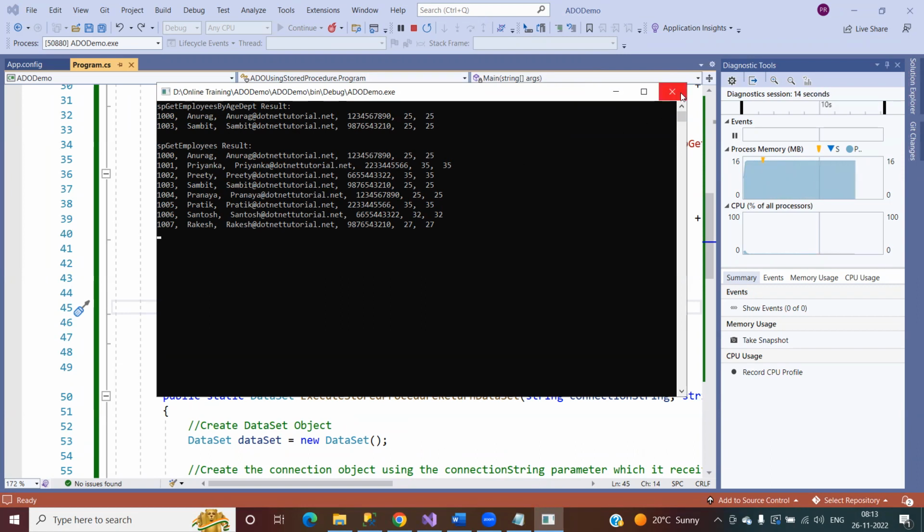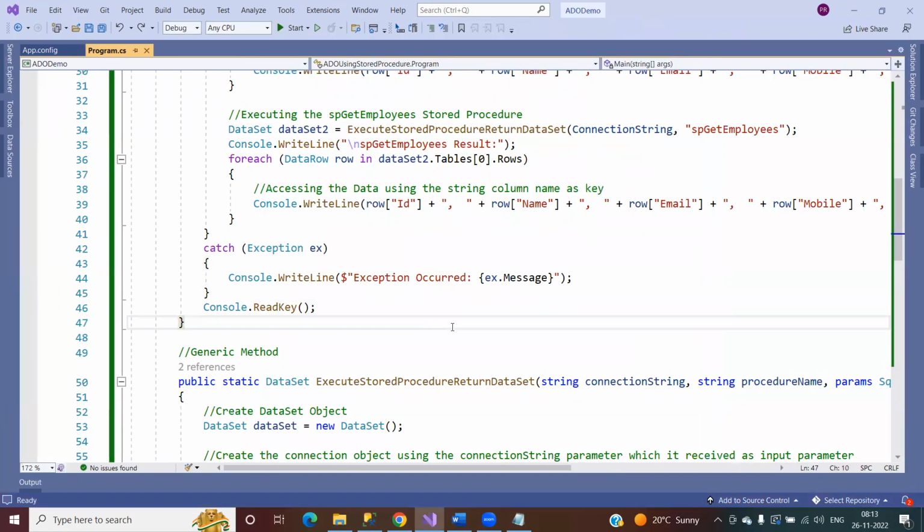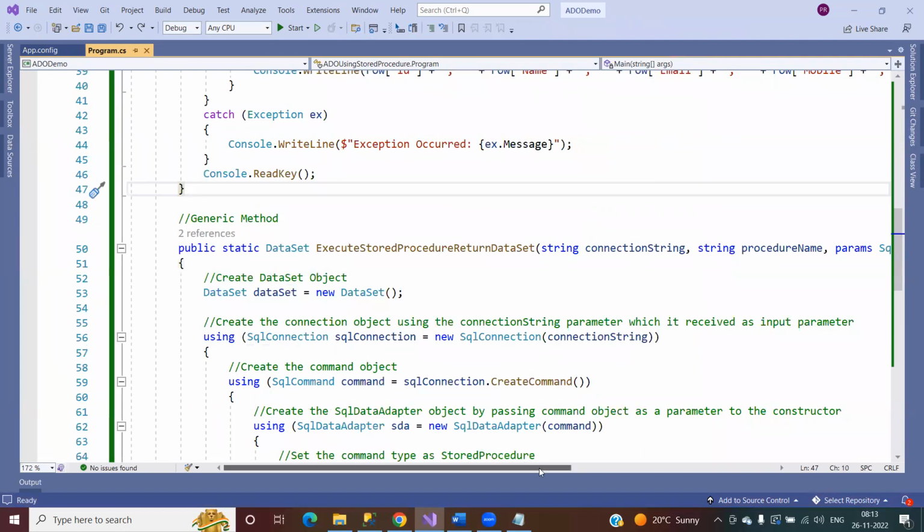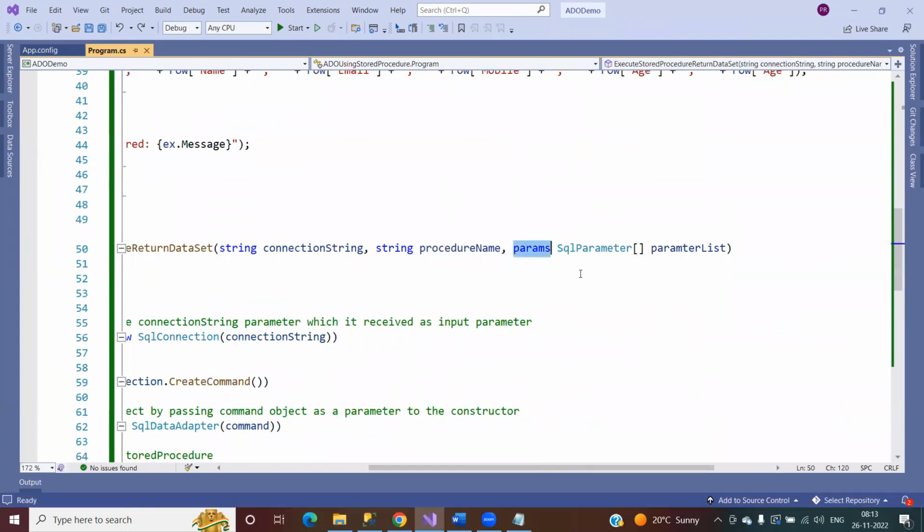Yes. Sir, one note: how is the third parameter becoming optional? By using this params keyword. If you want to make any parameter optional, then you have to use params. Params is a keyword, and this keyword basically makes this parameter optional.